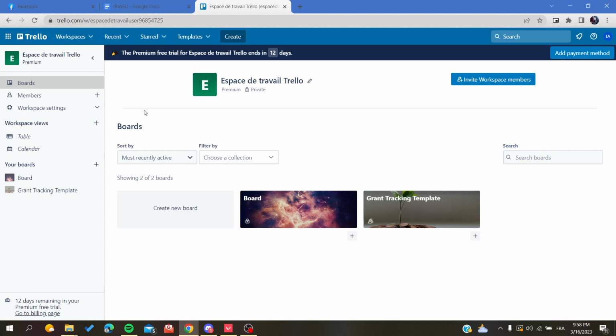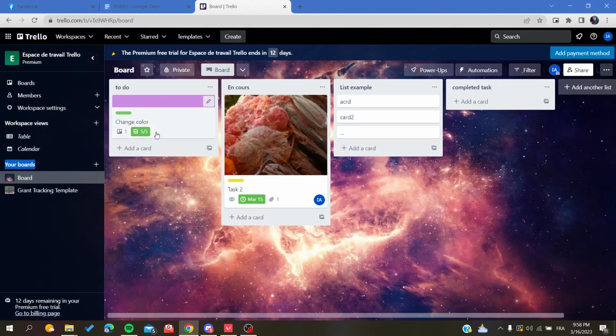So the first step is to go to our board by clicking on boards, and here we will find our list of boards, and we are going to click on any board where we want to add cards. Otherwise, you can find your list of boards here in your boards section. So we click on board and here we will find your cards.